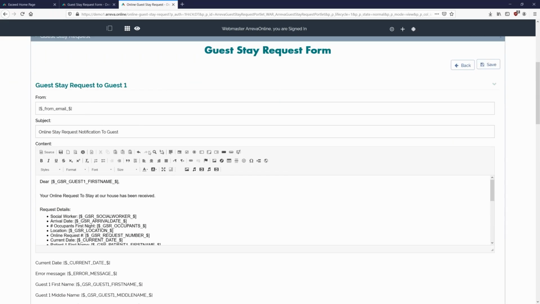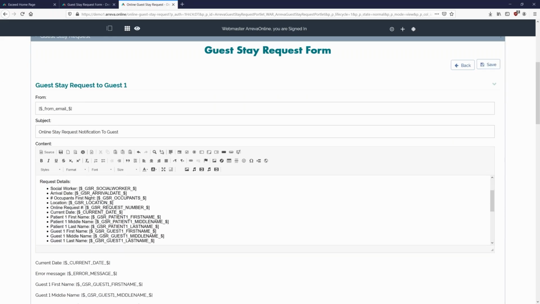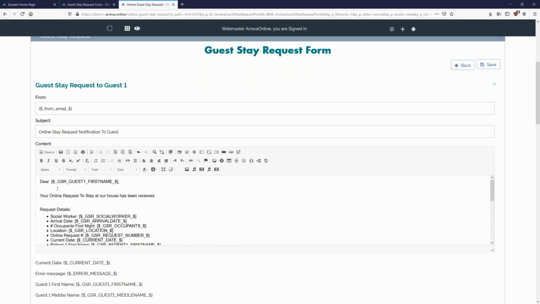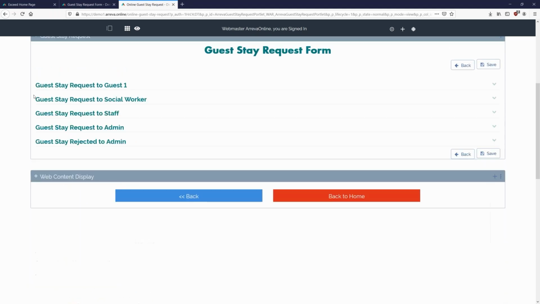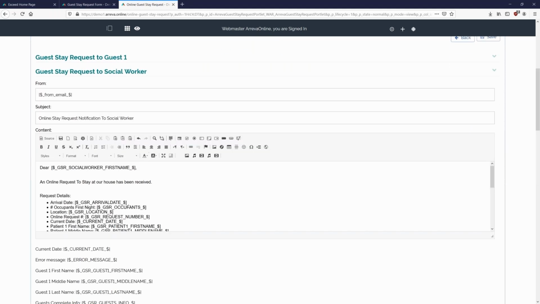So whoever signs up on guest 1, if it's social workers filling it out, if you guys enable that email, then this notification will be sent out to that guest. Works great and gives you guys the ability to customize it with any of these additional fields from down below if needed. The other important one is to the social worker themselves.